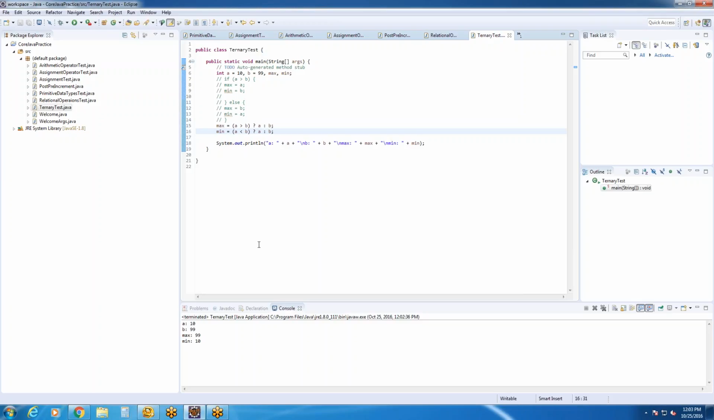Clear? Any questions about these operators? Okay? So no more questions.